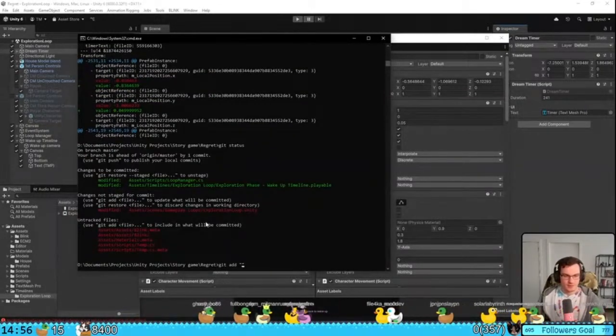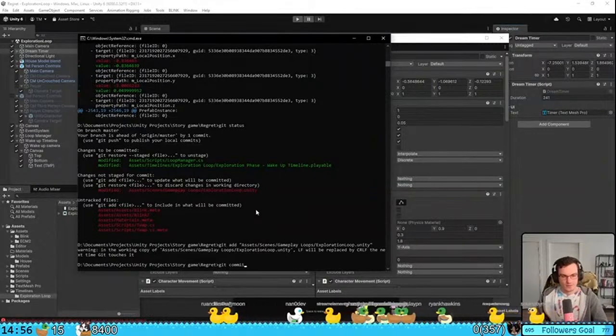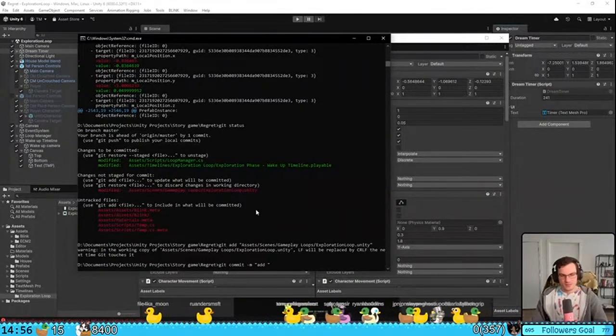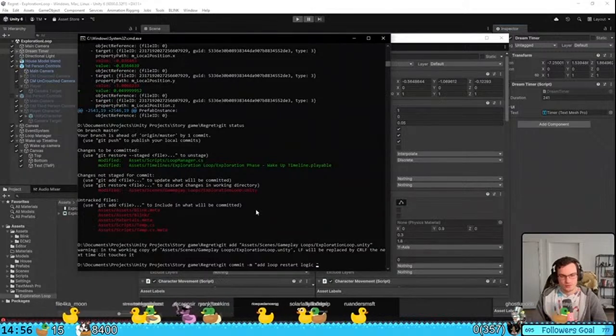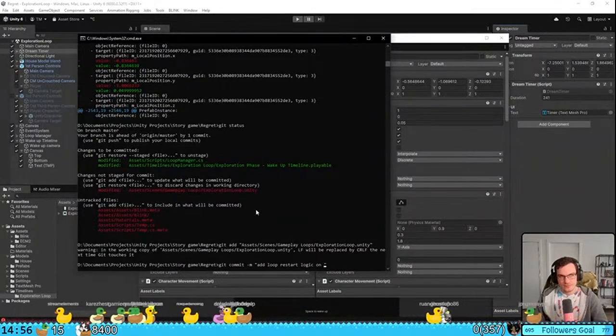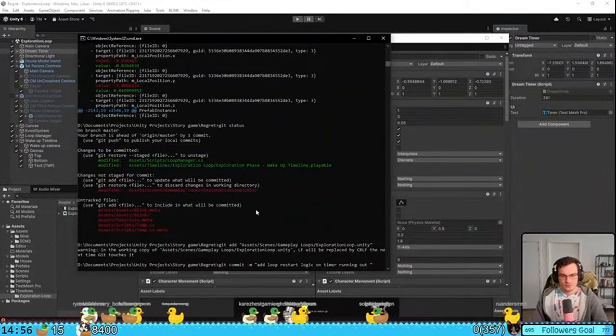Status, git add the scene, git commit, add loop restart logic on timer running out.